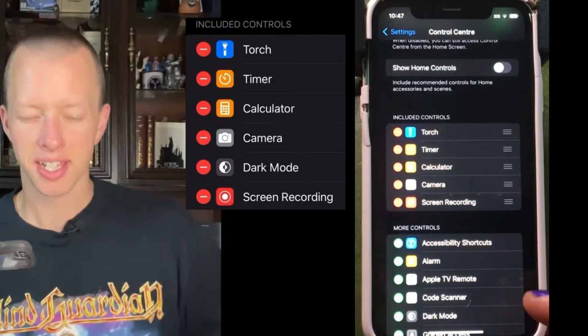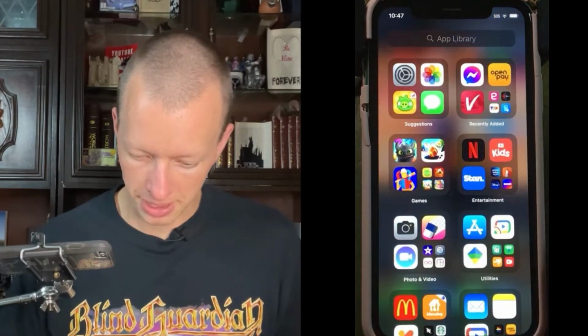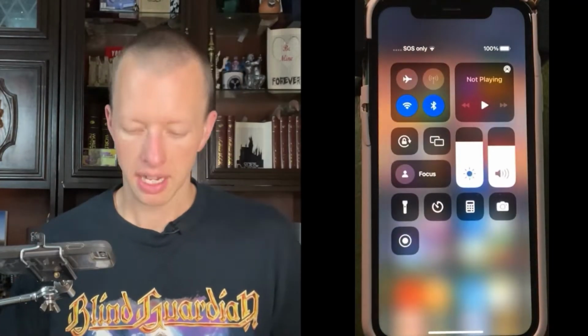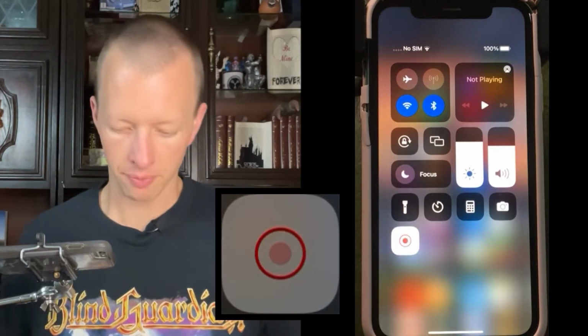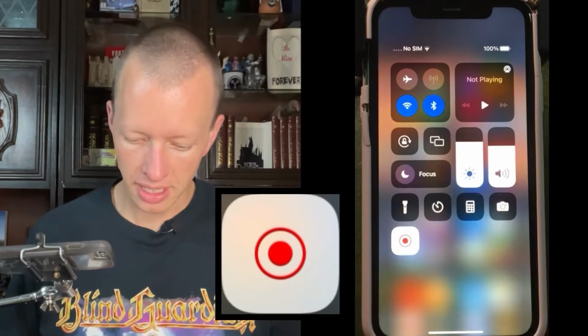Making progress. So now we go back to the main screen. Drag your finger down. And there it is with the concentric circles. We are 3, 2, 1, and recording. So now whatever happens on this screen is recorded.